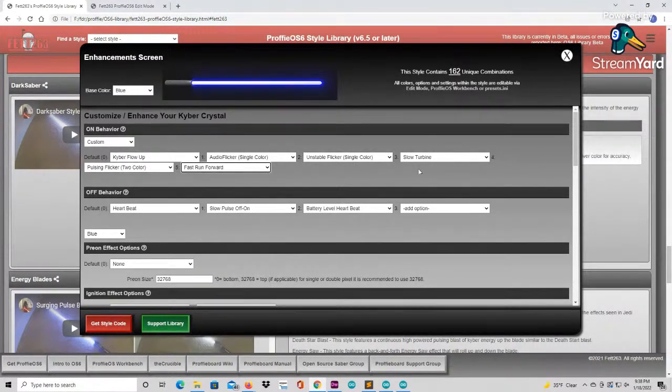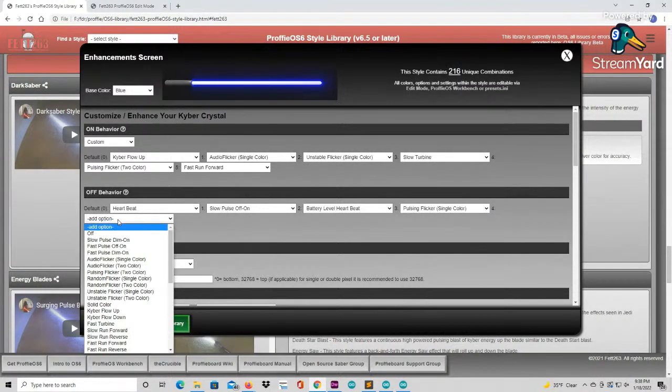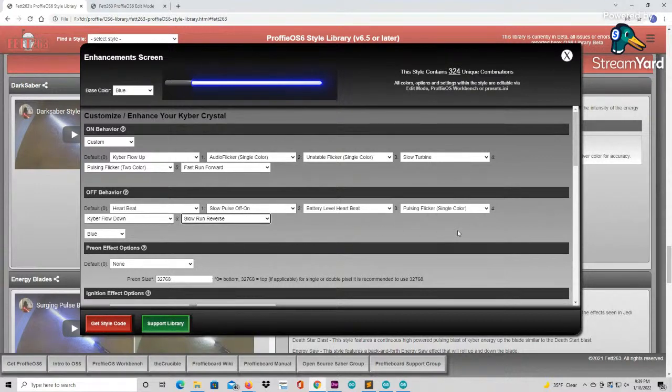So I've got all these on options, and then I can add to my off options. So we'll do a pulsing flicker. Maybe do a flow down. Do slow run and reverse. And you can set your off color, and then you would have this style. I would use this style in multiple presets. So what you're going to do now, you'll see I have 324 possible combinations.